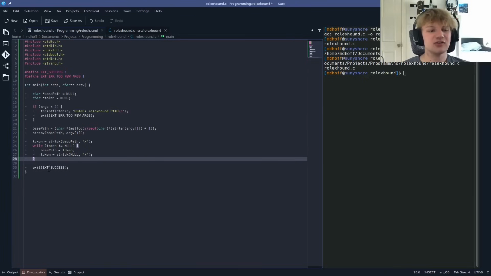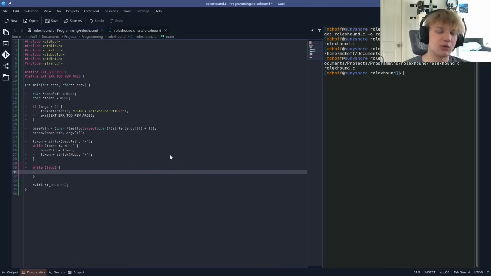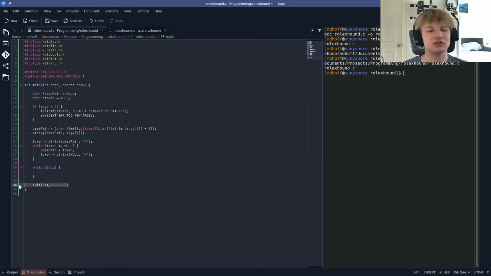So, the next stage of this program is essentially when you write daemons, the point is that they run pretty much forever, right? So you're going to want to do a while true loop. And now what you'll notice here is that unless we have a break condition, this exit success is never actually going to be hit. So we can go ahead and get rid of that because in this daemon, we're actually never going to break out of this main loop in our main function.